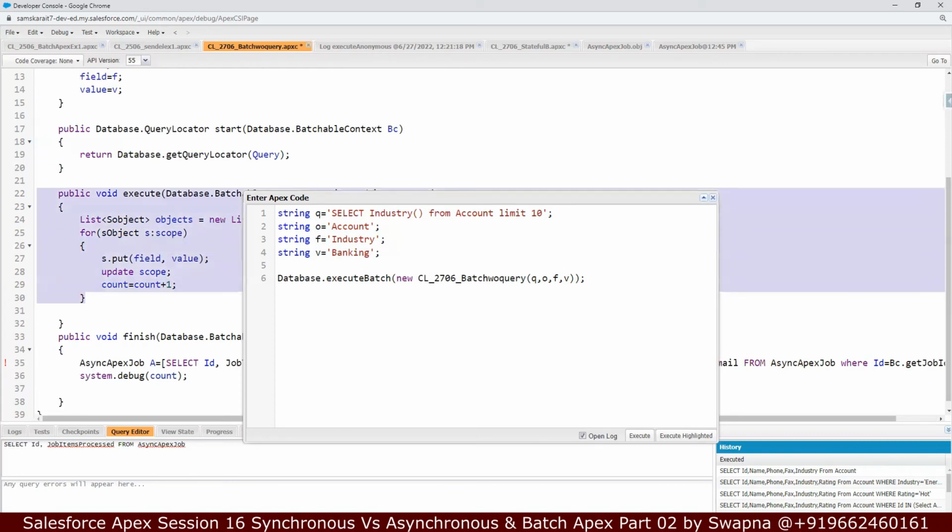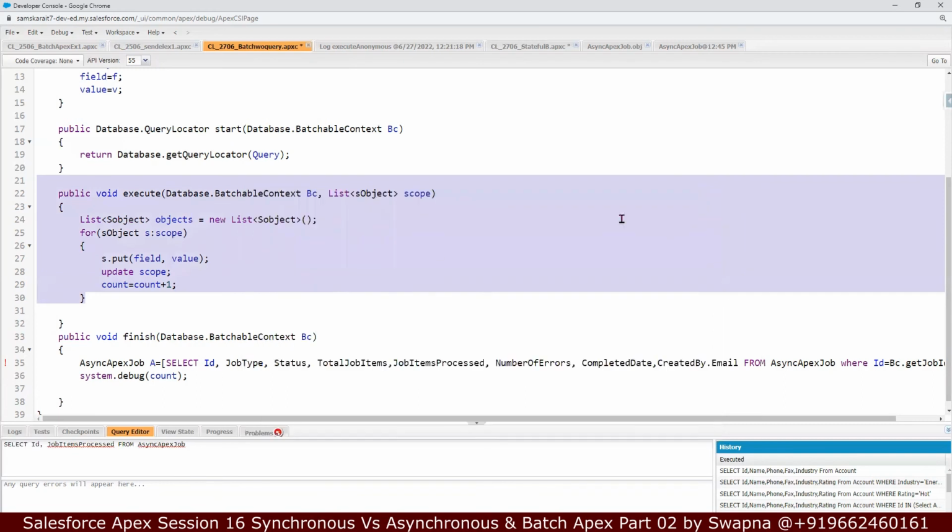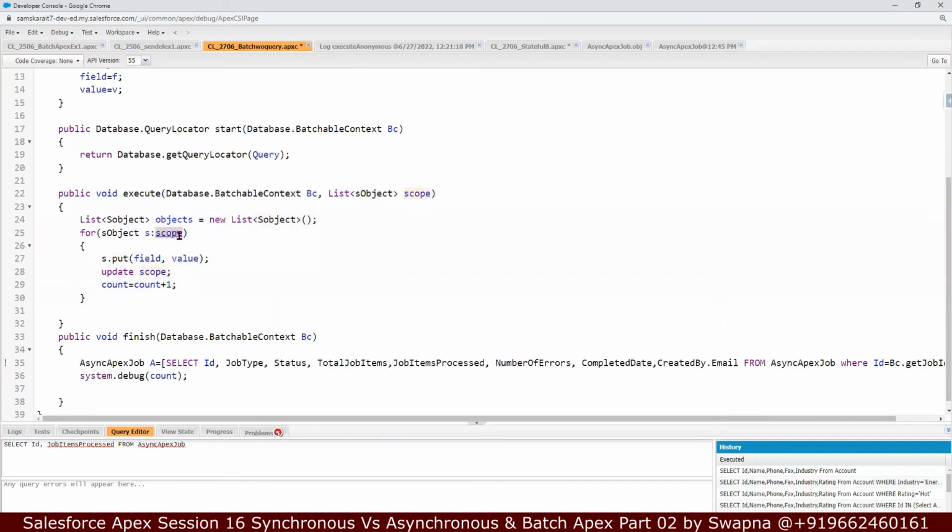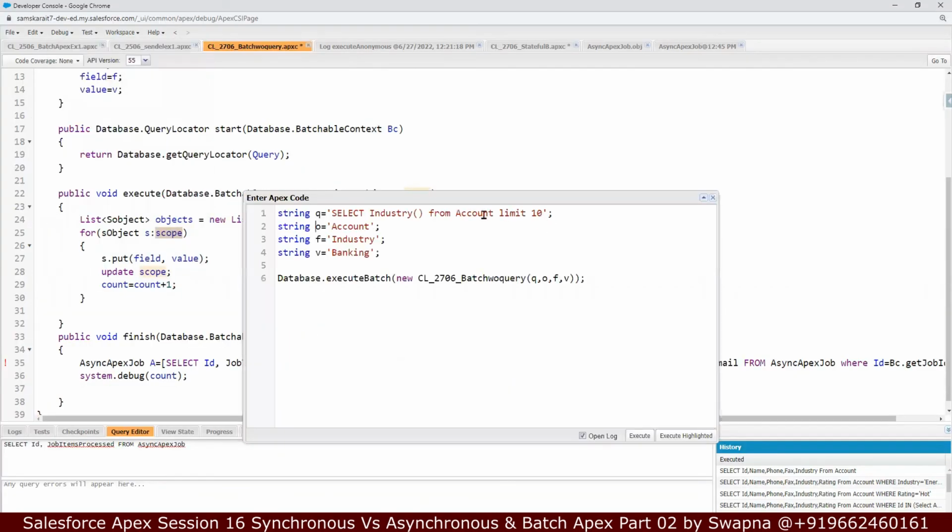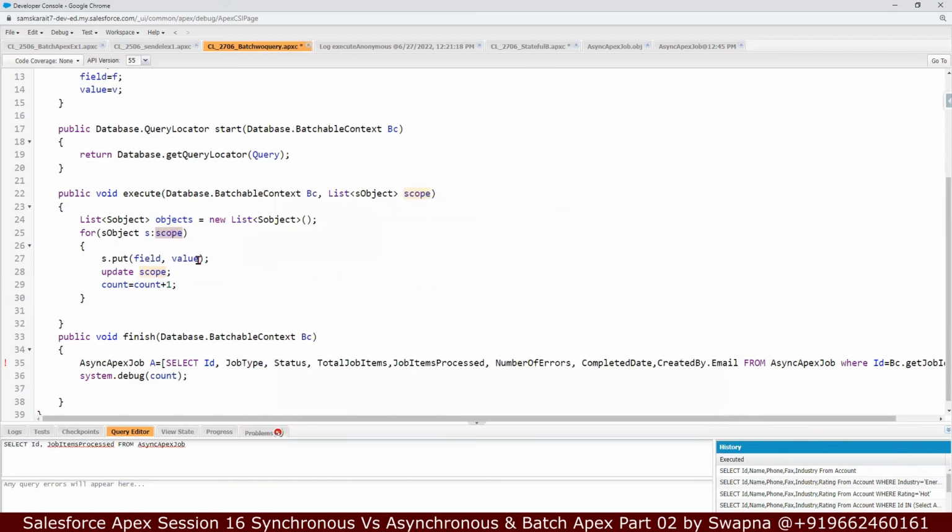And in the execute method, the logic will be a bit changed. Here you are querying the scope. Scope will be account because you are passing the account data, but inside that account you will be having the child records. So you will not get the child records alone here. You will get the account including the child records. Now you cannot directly do s.put field comma value here. You have to first divide your parent and child, then update it.